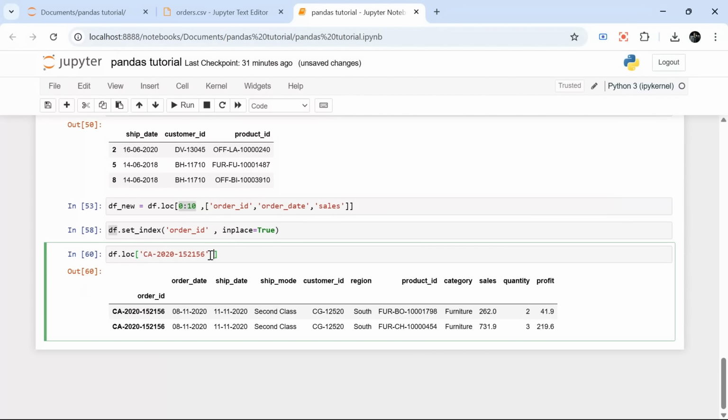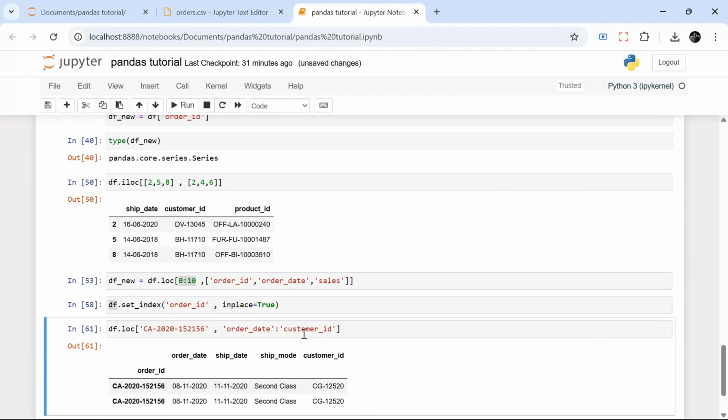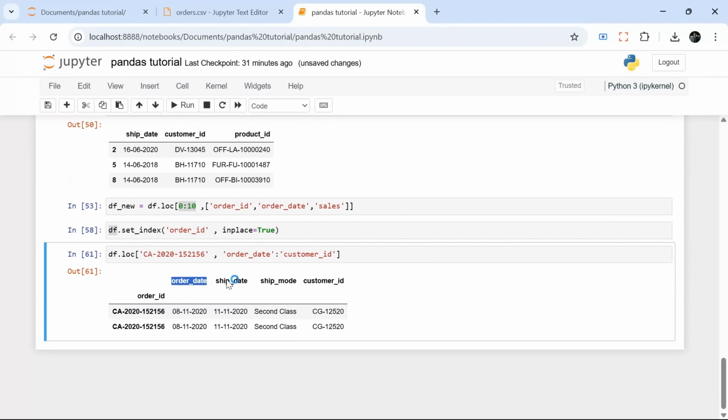Moreover, on top of it, if you want to select particular columns, you can do it. You can even pass a range. So you can say give me all the columns from order date till customer ID, but you have to pass the name of the column in single quotes. Now if you see, it is giving me all the columns from order date till customer ID for this particular location. Now this will not work with iloc.